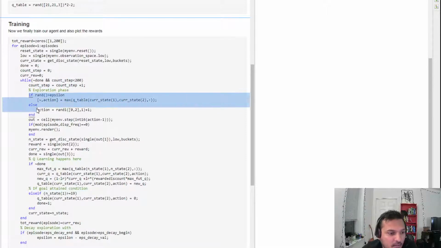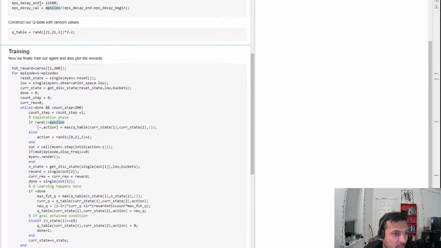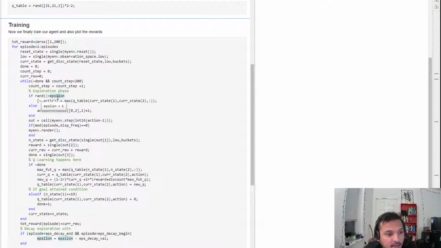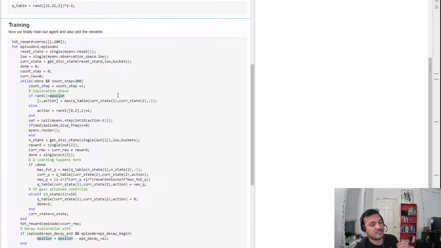Now, this is the thing that I was talking about, the exploration. So what we do is we generate a random number between 0 and 1, and if that number happens to be greater than epsilon, right? So epsilon was a parameter that we selected over here. If that number is greater than epsilon, we take the action from the Q table. So we take the maximum of the Q table values. Now, if you remember, the Q table has 3 dimensions. The first 2 dimensions indicate the state, where the first one is the position, the second one is the velocity, and the third one is the action, right?